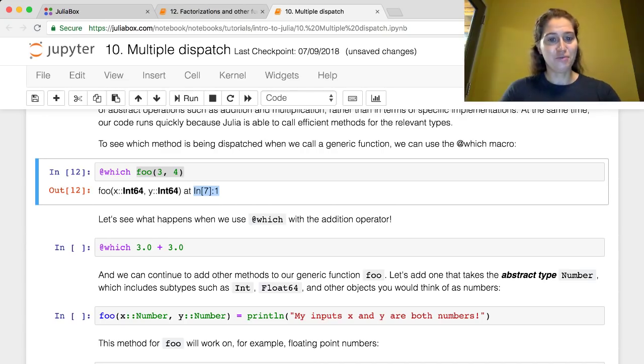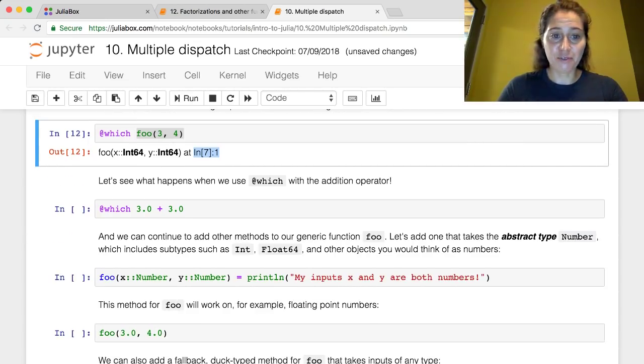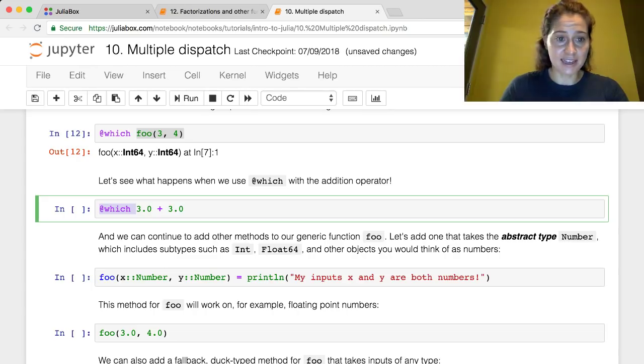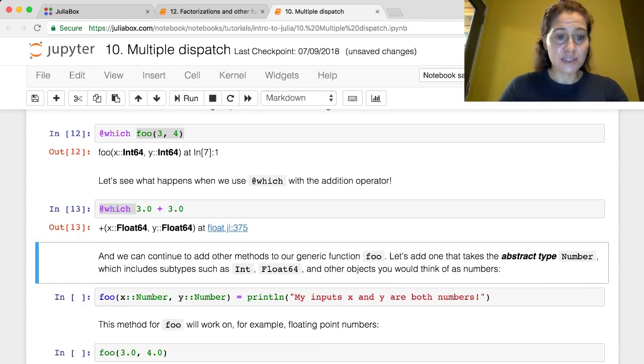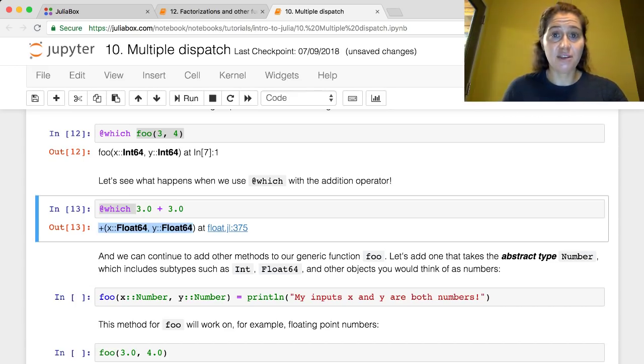Okay, so next, what happens when we call @which on 3.0 and 3.0 being added together? We see here that the version of addition that's getting used is the version specifically written for Float64s, even though all I had to do was say I just want to add things together using this plus sign. So that's great.